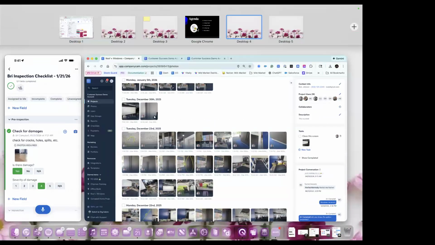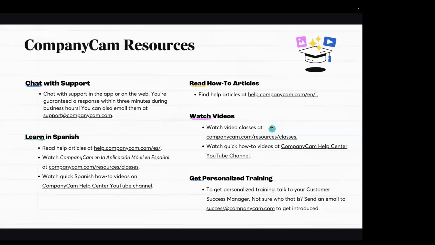We've got some resources that we'll make sure you have as well. We've got a ton of resources available to you to make sure you get the most out of CompanyCam, but you can also support your team in getting the most out of CompanyCam as well. So if you have technical questions, you can reach out to our support team. They're available via chat in the app or on the desktop, or you can send an email to support@companycam.com. They are absolutely great to work with. During business hours, you are guaranteed a response within 3 minutes, so we can get you answered and get you back to the duties at hand. So chat with our support team if you do have questions.